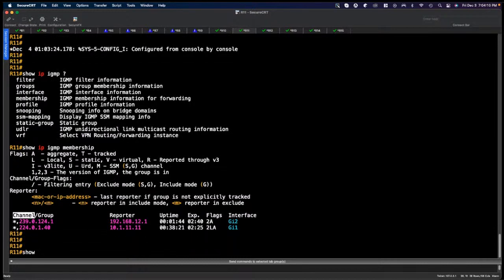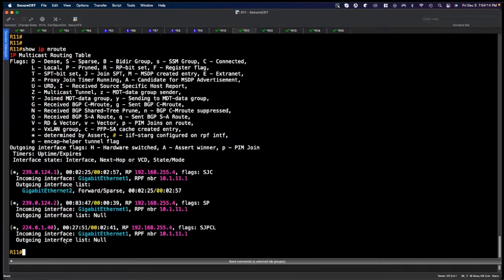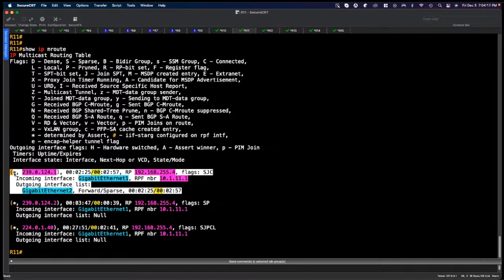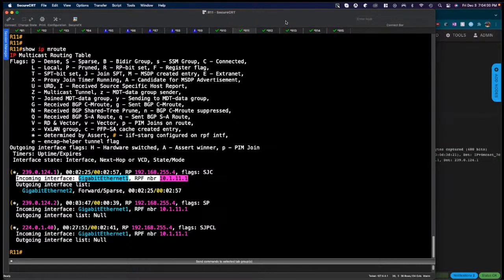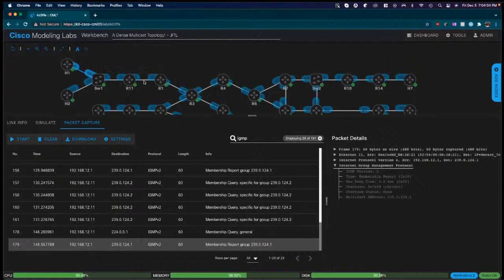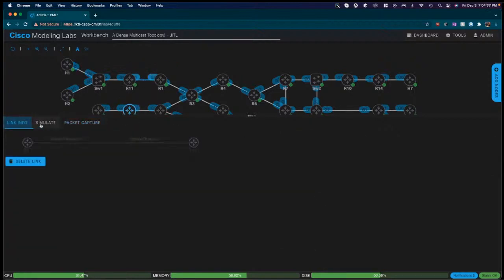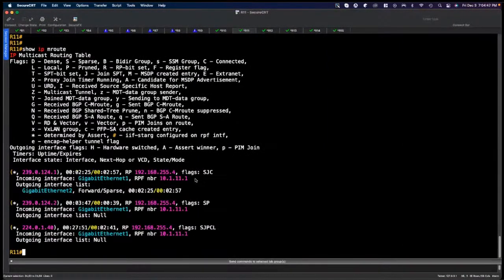So if I do a show ip mroute now, you can see that we've got a star comma G here. This is our star comma G for the 239.0.124.1 multicast group. You can see that the RP is router 4. The incoming interface is Gig 1. If we look here, Gig 1 is going to be our link out to router 1, and more broadly speaking, our link out to router 4. So what we're saying here effectively is that if we have incoming traffic for this multicast group, then we want to be receiving it through GigabitEthernet 1.